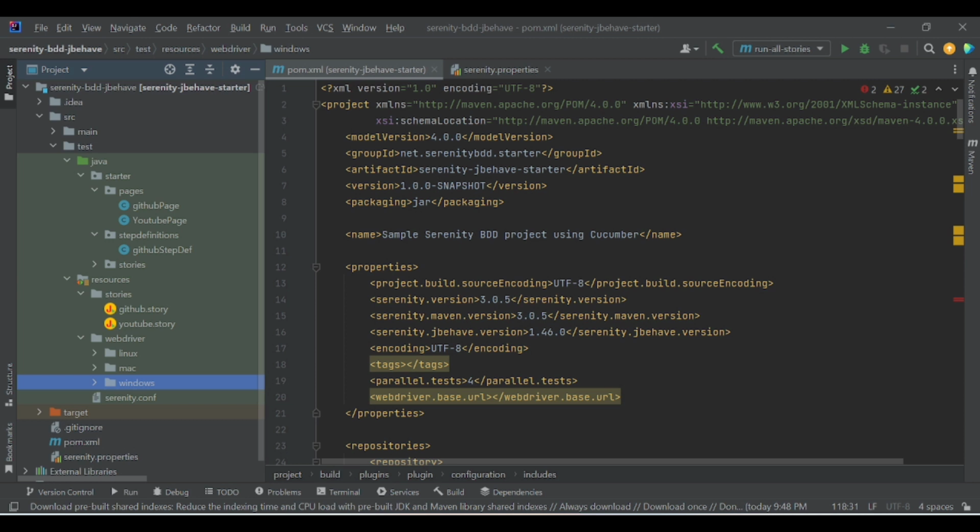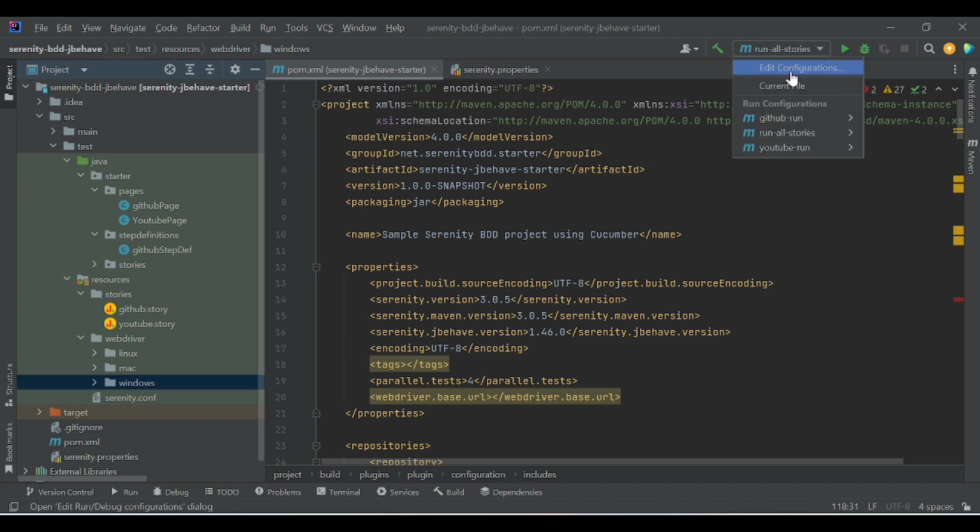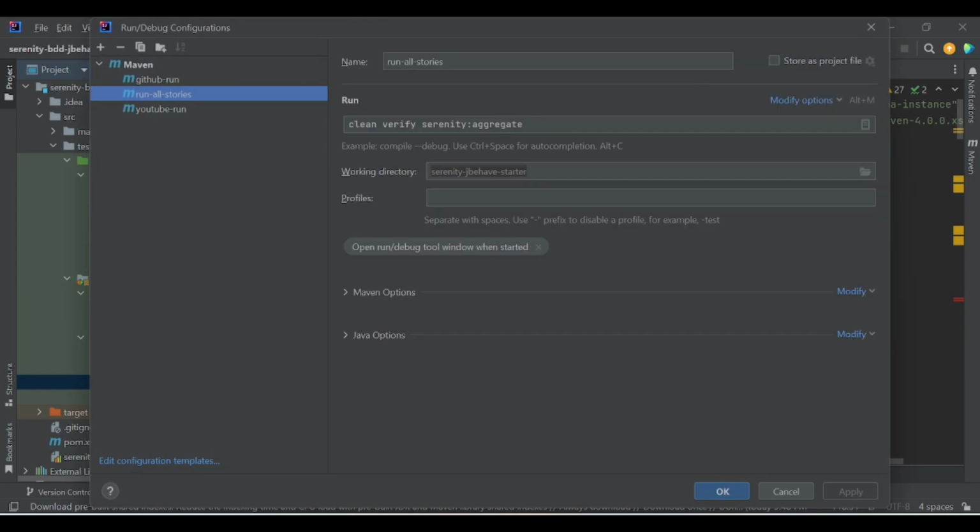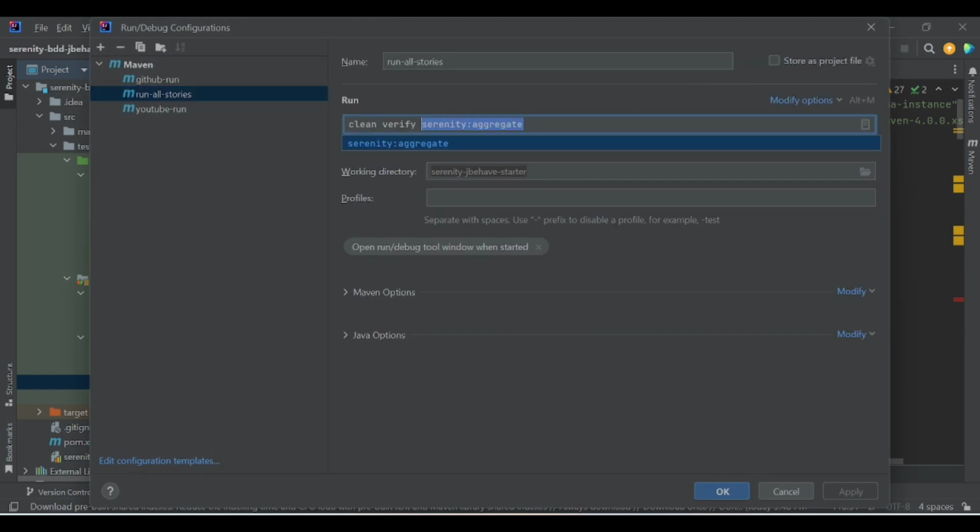Without wasting time, let's run our project. To run our project, we need a Maven command. Basically, Serenity BDD takes verify as a Maven command to run our test cases, because it will run the integration tests along with the acceptance tests. So for that, I have created a Maven command. You can see clean verify, and we need to add the tag called serenity:aggregate, so it will also create a report.